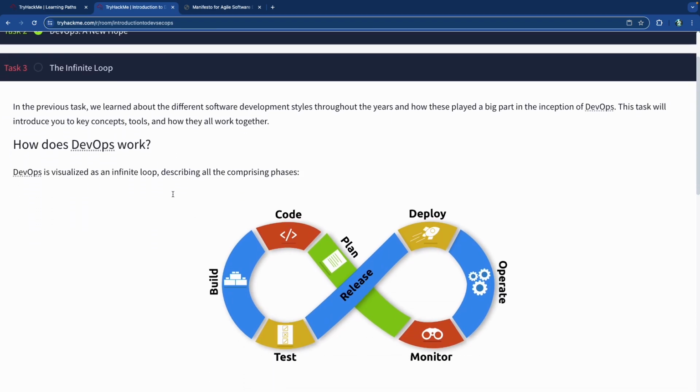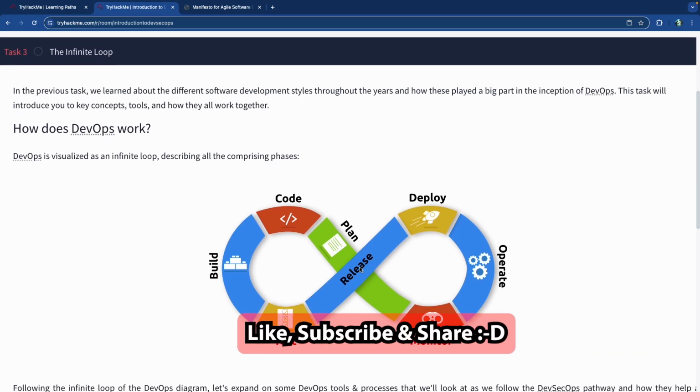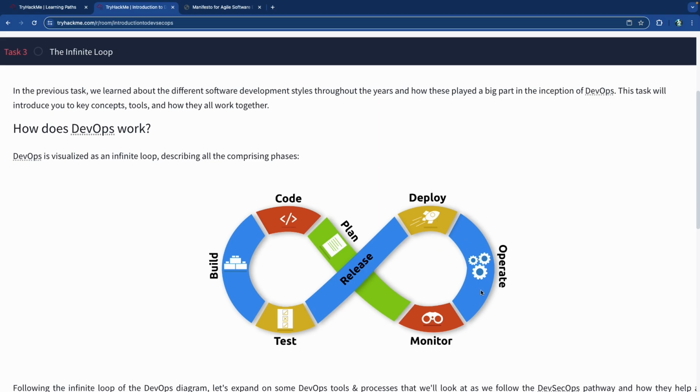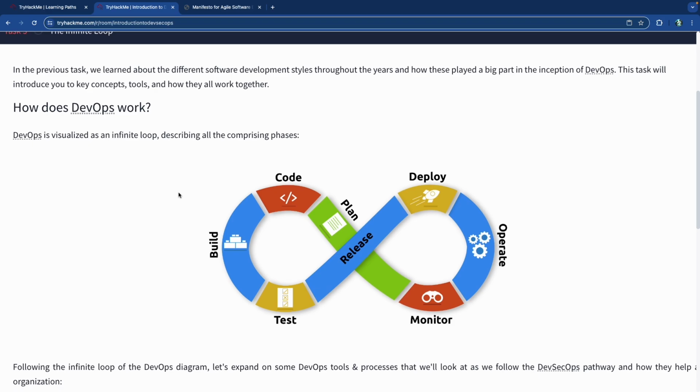So let's talk about the infinite loop of DevOps. It starts with the plan, and we go to code, build it, test it, release it, deploy it, operate it, monitor the damn thing, and based on all of the stuff that you found in these stages, replan, recode, rebuild, retest, re-release, etc. So it is an infinite loop, as the name implies, and it never ends. Very unlike the waterfall and the agile model, it's continuous.